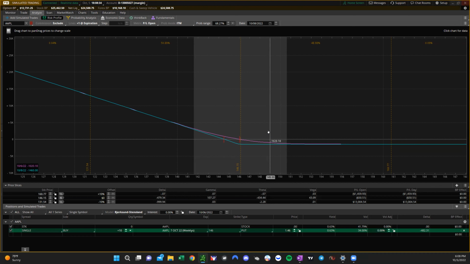But this is a good way, if you're just trying to plan different types of orders, this will give you another way of saying, all right, if I buy this and the stock goes up by $1, what's the impact on the option?